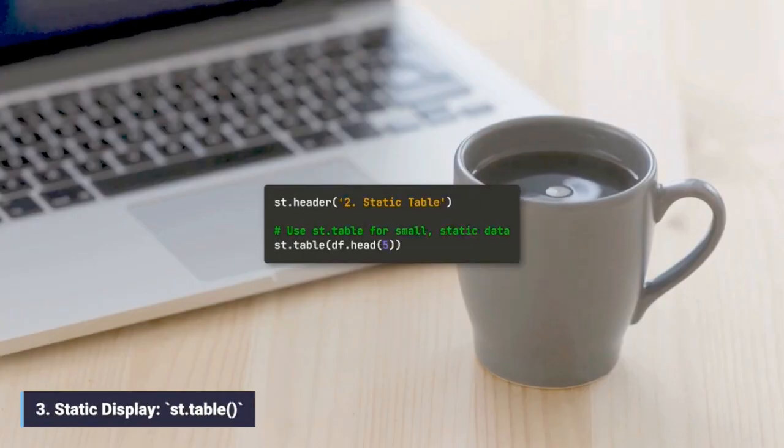Three, static display, st.table. In contrast, st.table displays data statically. It cannot scroll or interact. This function is optimized for displaying smaller datasets like configuration summaries or the head or tail of a DataFrame because it loads the entire dataset into the Document Object Model, or DOM, at once.